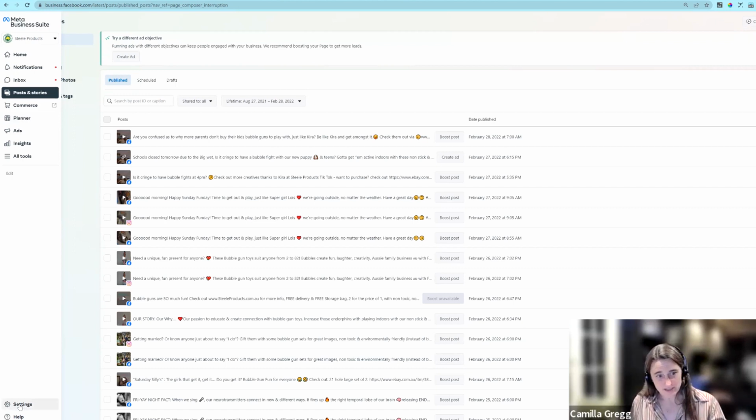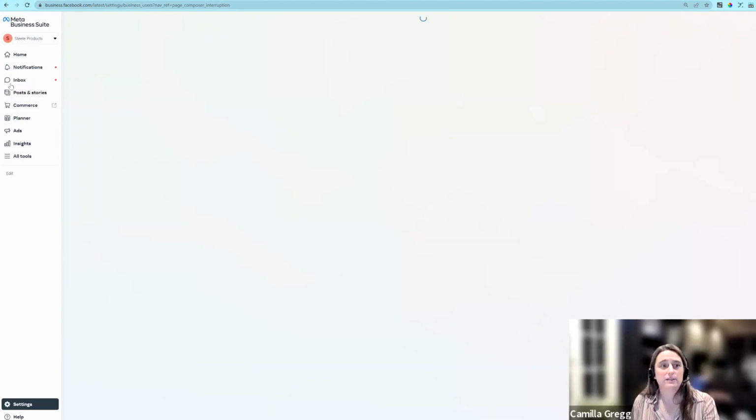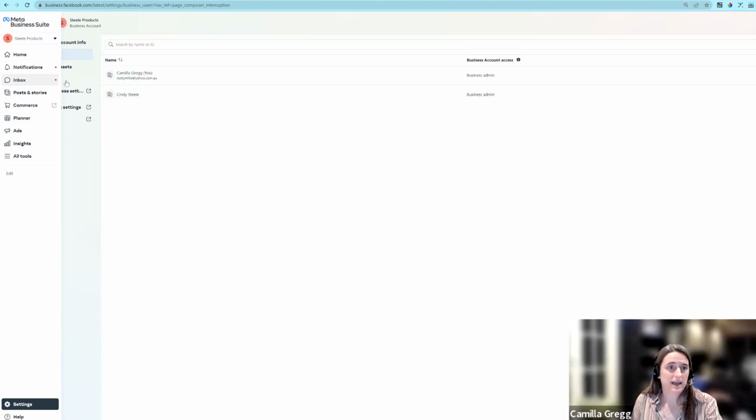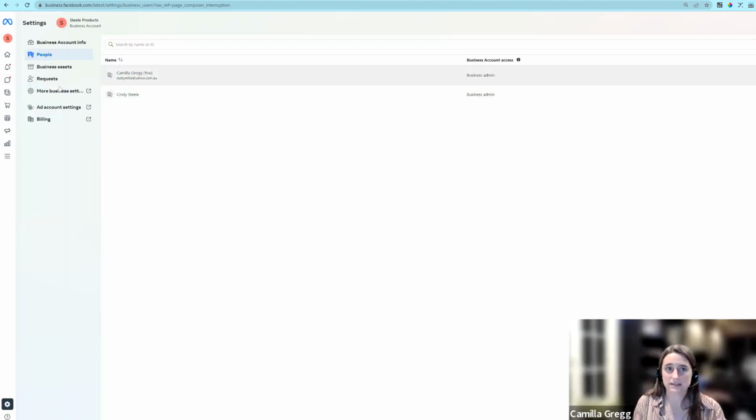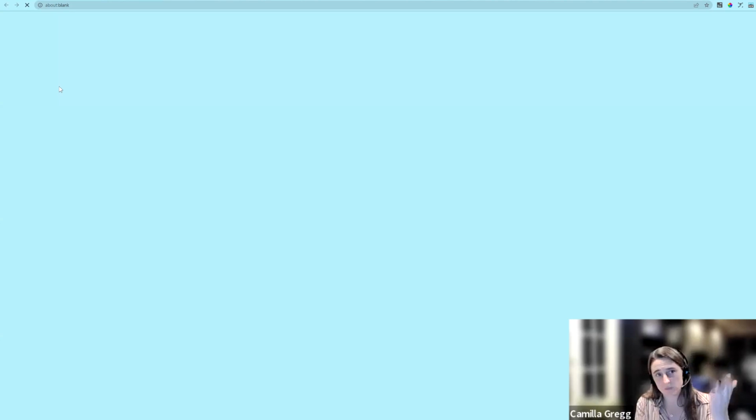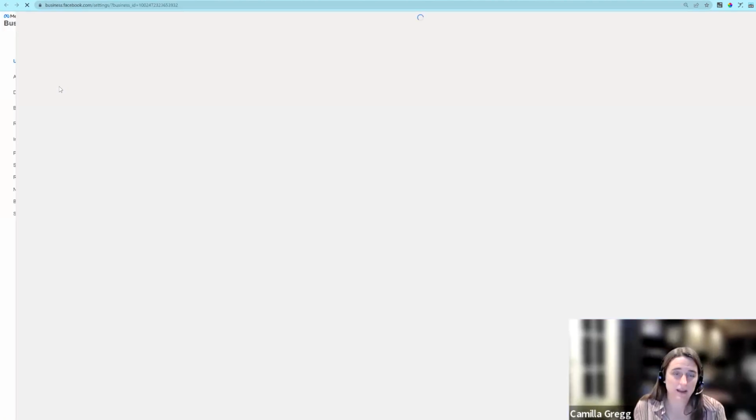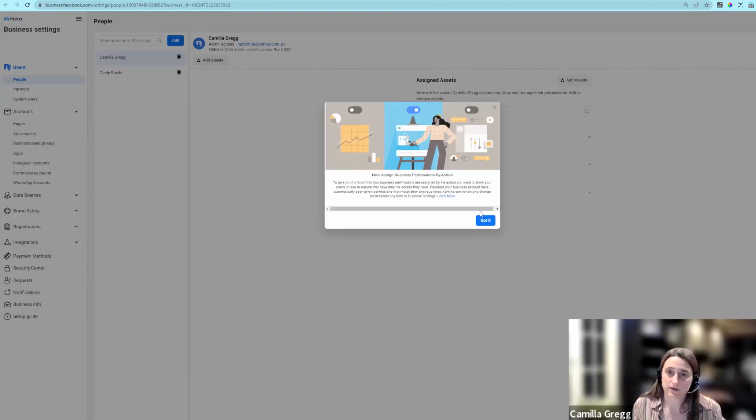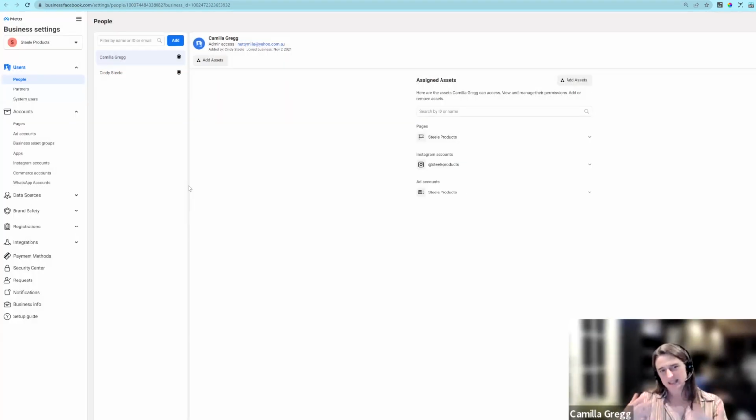So as you can see, she's got settings down here. I'll go to settings and then I'll go into more business settings. And this shows you the full menu. This is what you get with a business manager account or a business account. What it does is it sets it up kind of like a business structure where you can add and remove people, and you can have partners, and you can see all your assets. So the terminology that Facebook uses is assets.